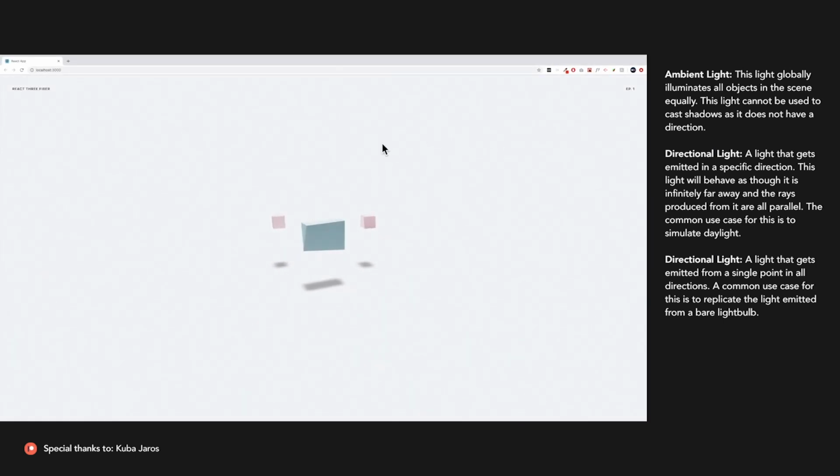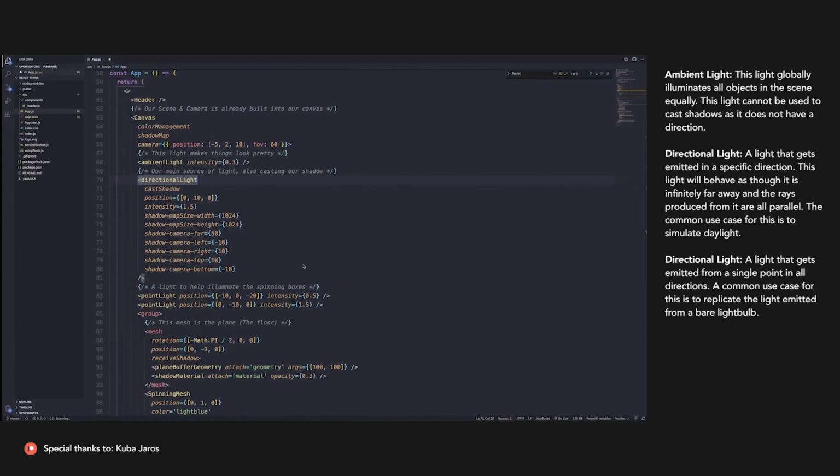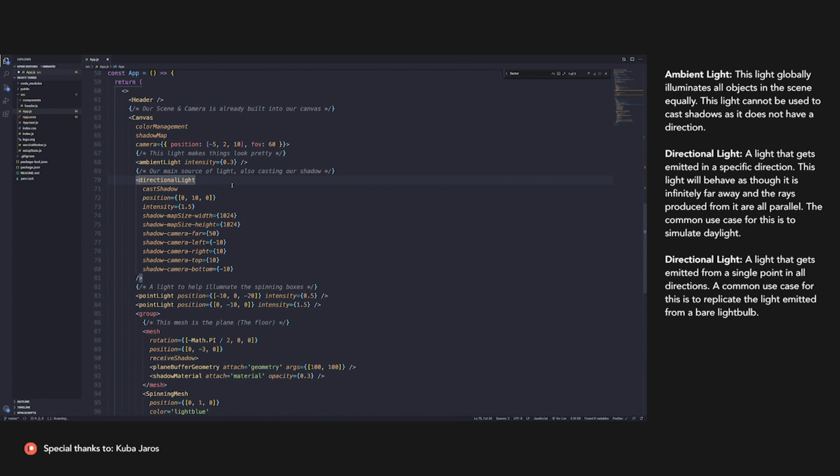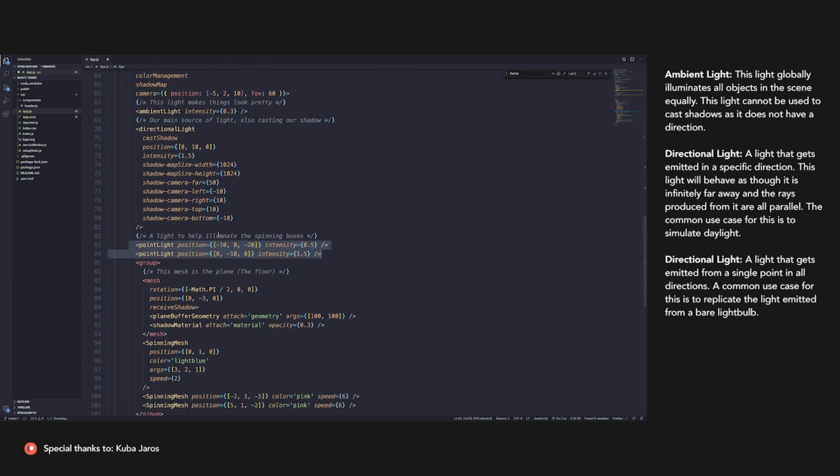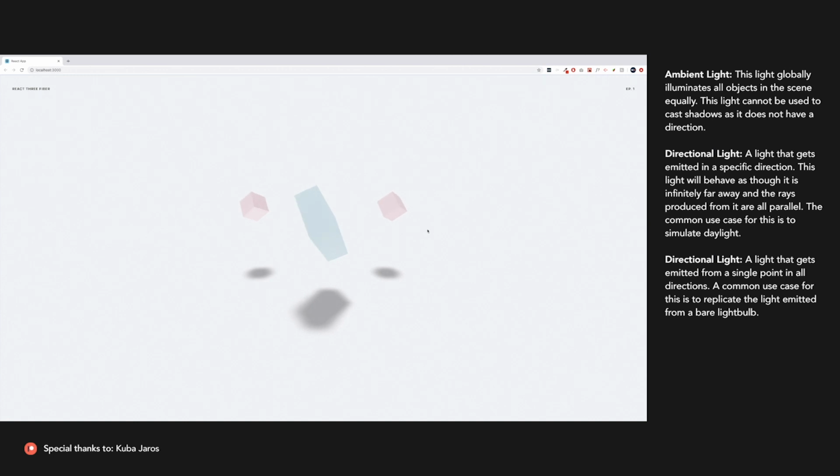You won't be able to see it, but it will sit up here, and it shines down. So directional light is always sort of your main source of light. You could point it in any direction. It also casts shadows, so that's really important. Then we have 2 point lights, which kind of sit right here and right here.